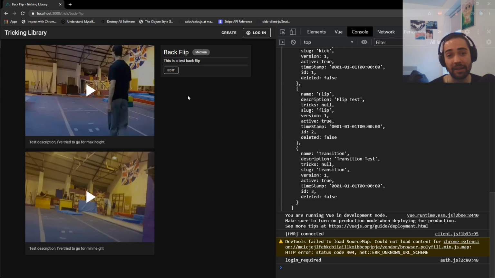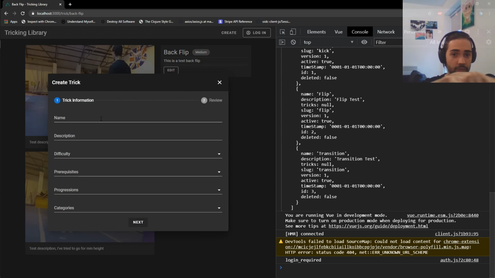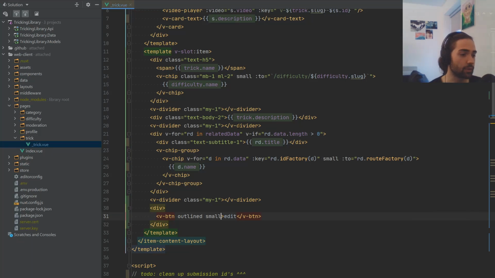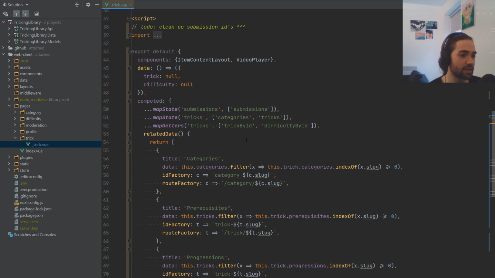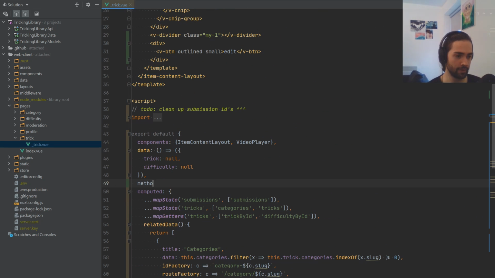When we click this edit button, I want to bring it back up to this sort of screen, and the information that we should have in this form should be refilled when we press edit. So let's get ourselves an edit function. Do we have any methods here? No, we don't.